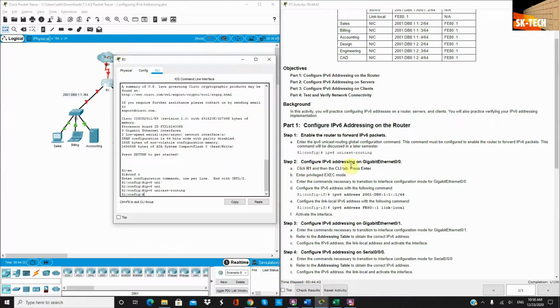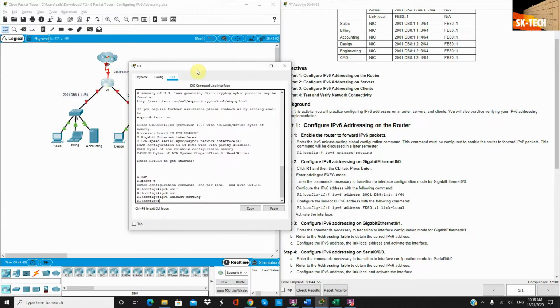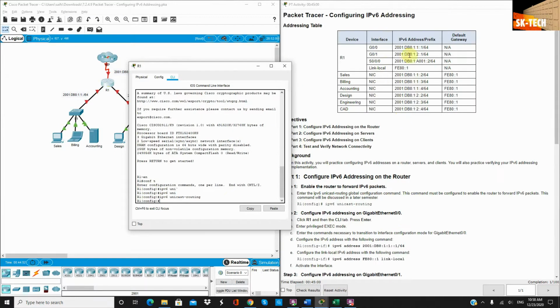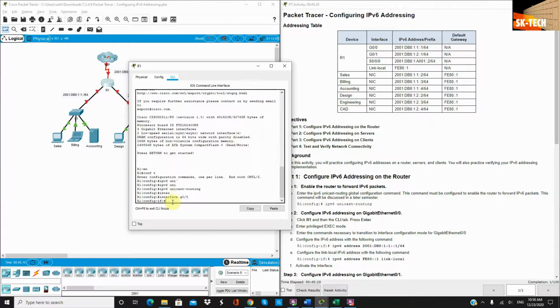The step 2, we will configure the IPv6 addressing on the interfaces. We have 3 interfaces here in the router 1, and one is serial and the other is Ethernet. We will start with the Ethernet G0/0. We can take the information from the addressing table. So to do so, we need to enter the interface configuration mode, and we'll type interface G0/0. As we can see, we are at the interface configuration mode.